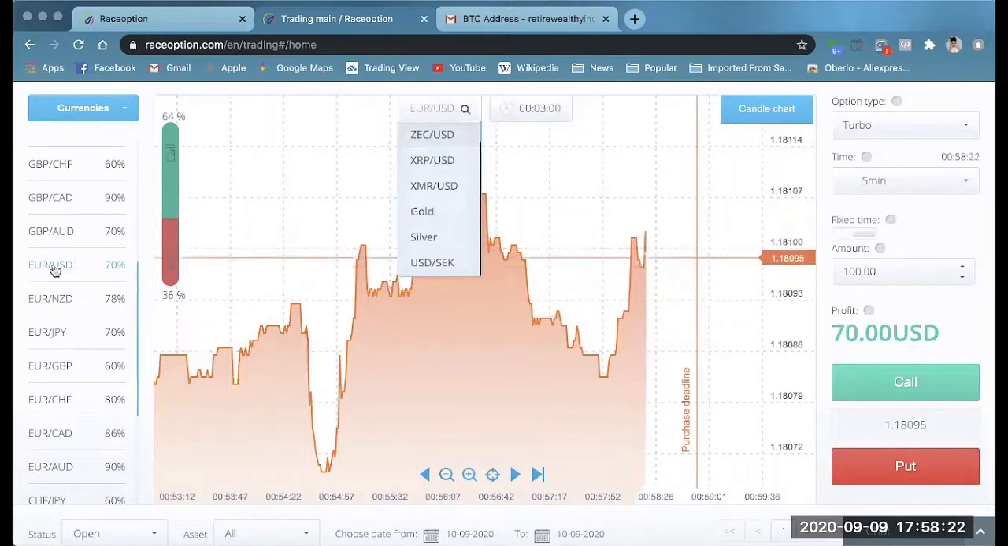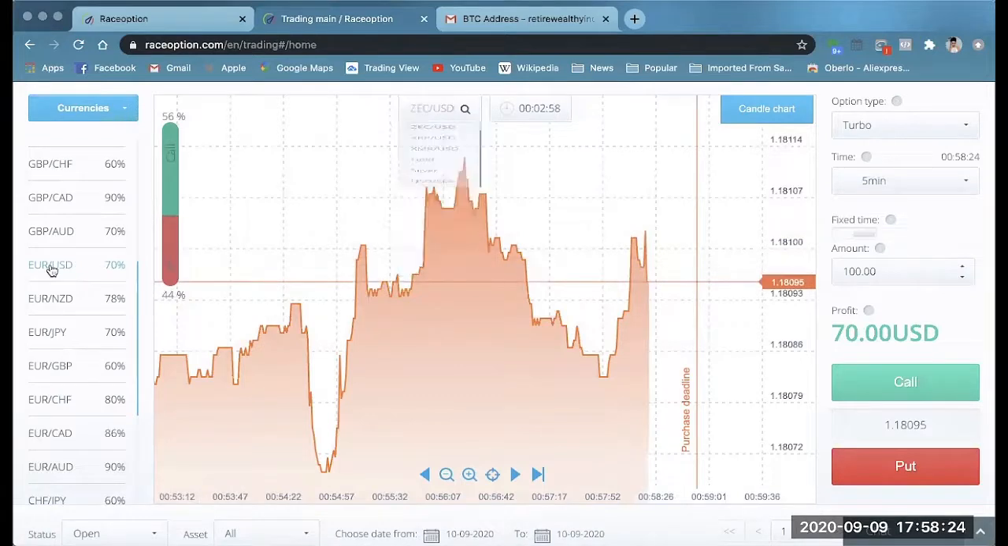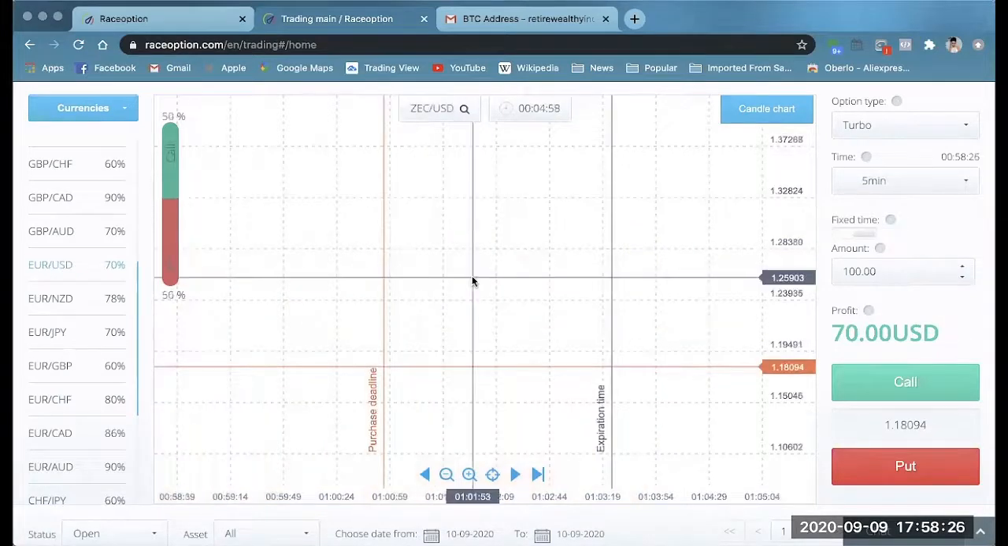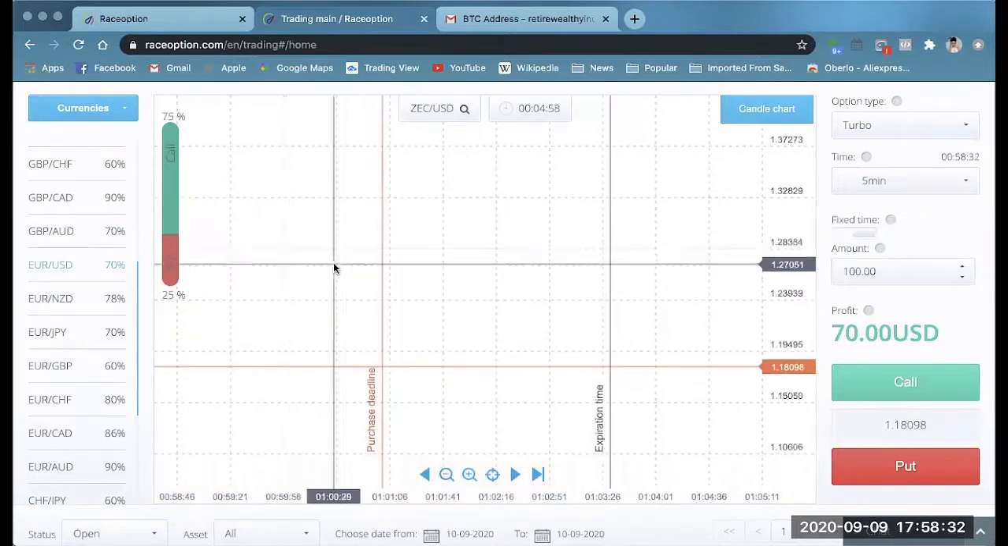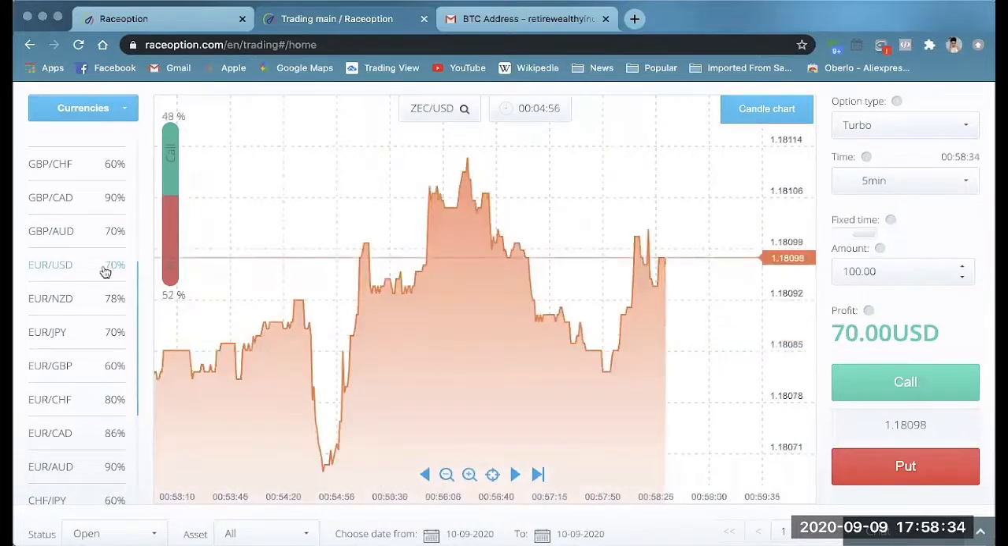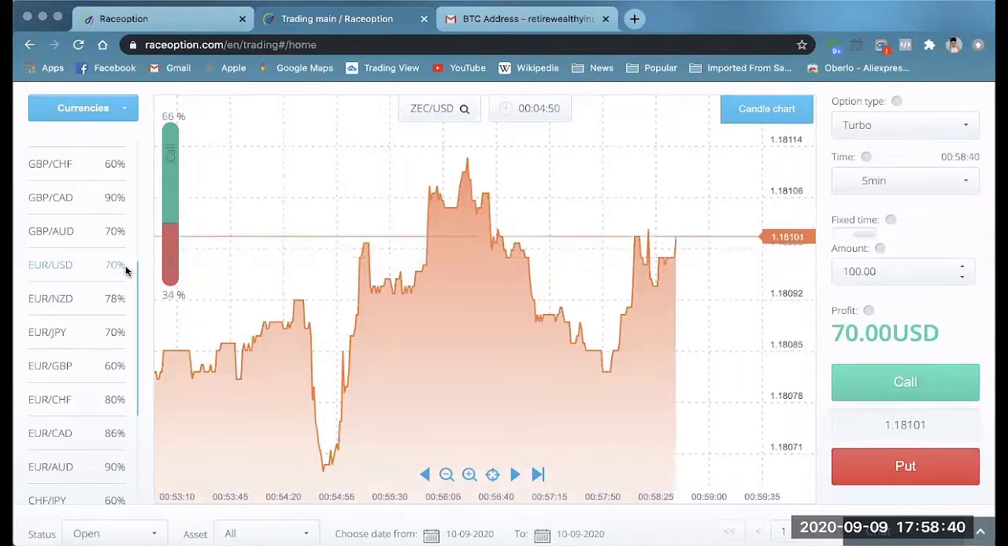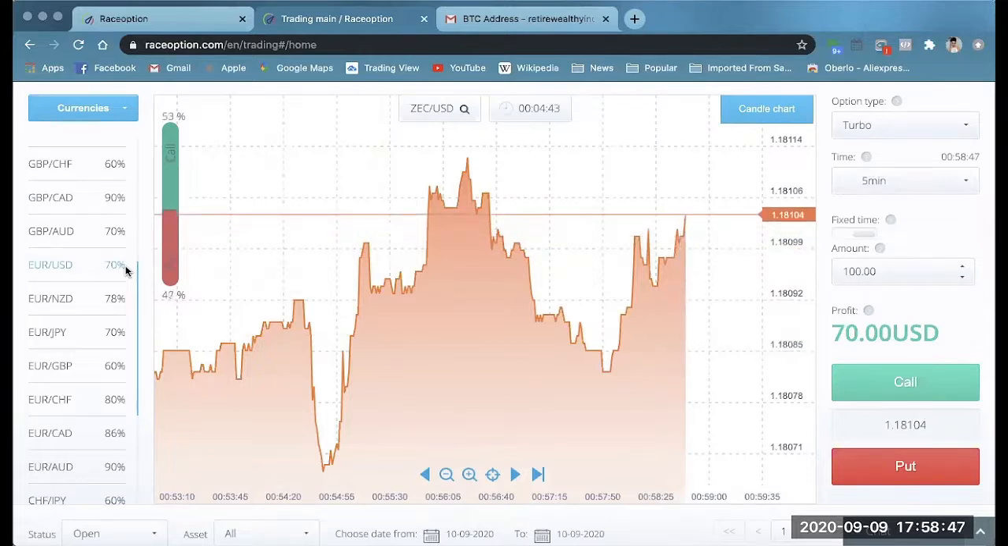Also to the left, you will see Euro USD is highlighted in blue. That is the currency that we are looking at right now in real time. Euro USD. And right now, that currency pair is paying out 70%, depending on the time of the day, depending on the volatility in the market. The payout may change. Sometimes Euro USD can be paying out 70%. Other times it could be paying out 90%.